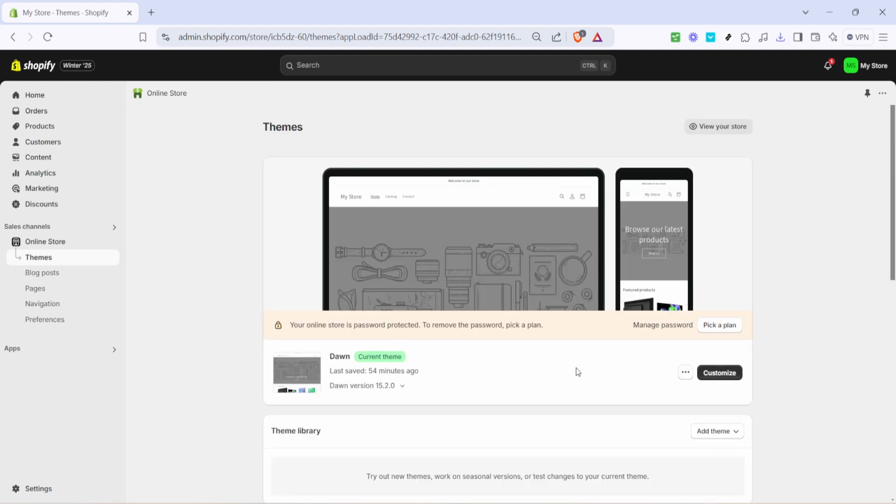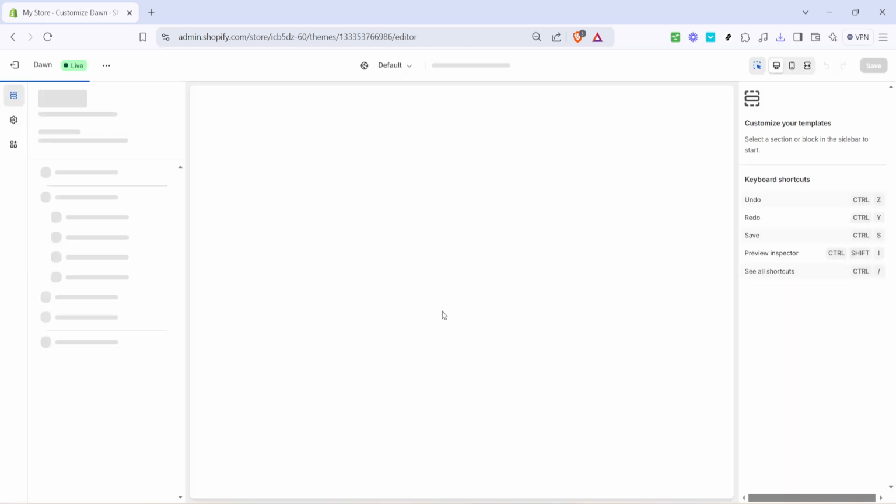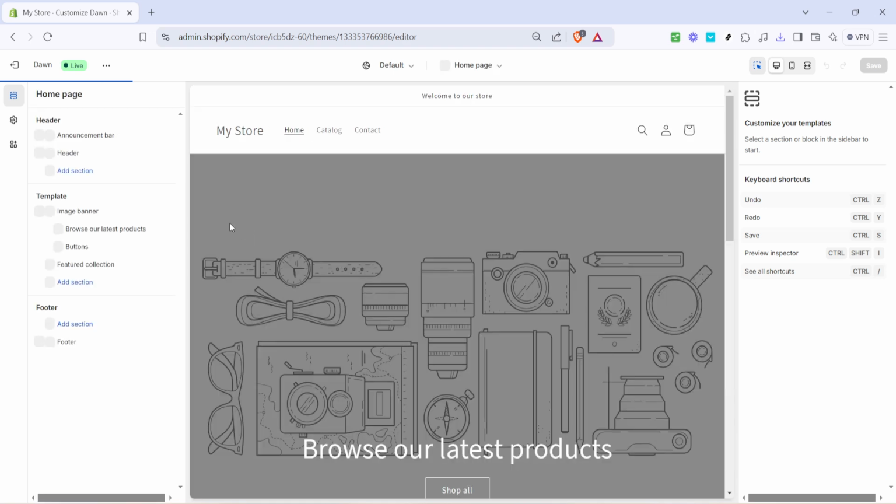Once you're in the online store section, you'll see a menu item called Themes. You'll want to look for the Customize button and click on that as well. This brings you to the area where you can personalize your store's appearance, allowing you to tweak various aspects including the header.